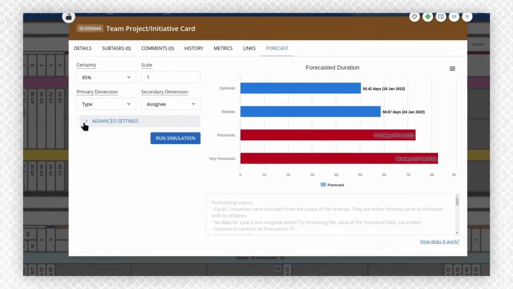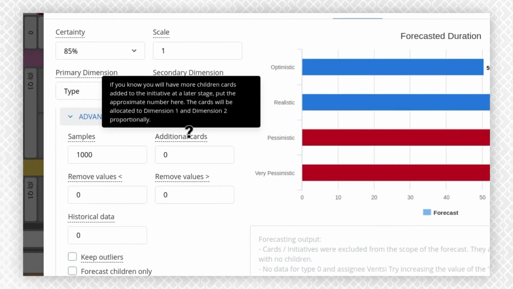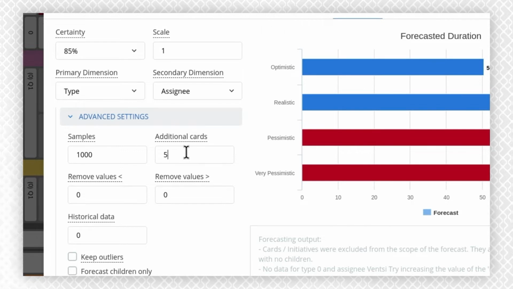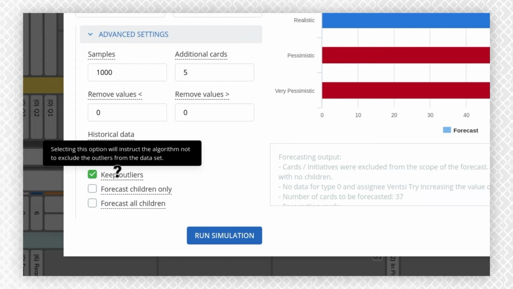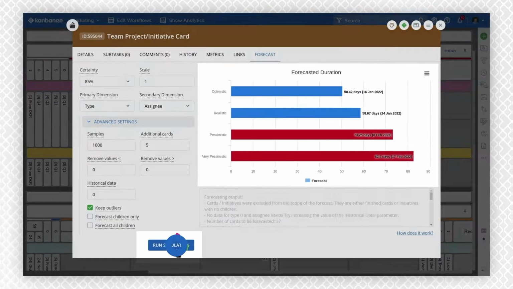Moving to the advanced settings, use the Additional Cards field if you know that additional scope will be added to the initiative in the future. Also, if you checkmark the Keep Outliers box, the system will take into consideration the outliers in your process. Once you're done, run the simulation.